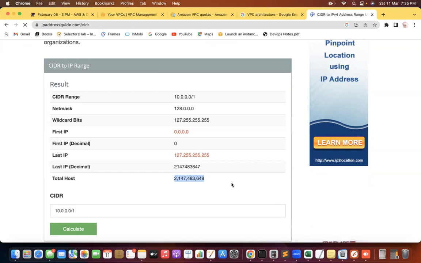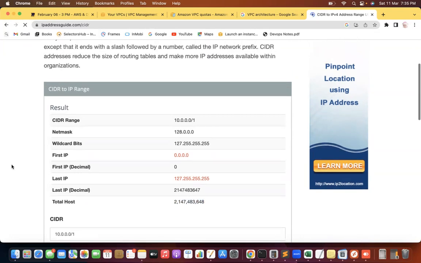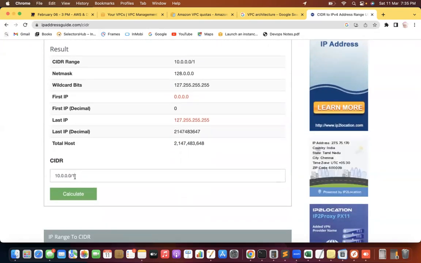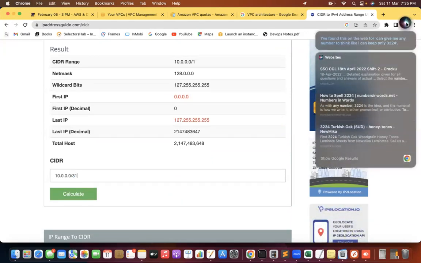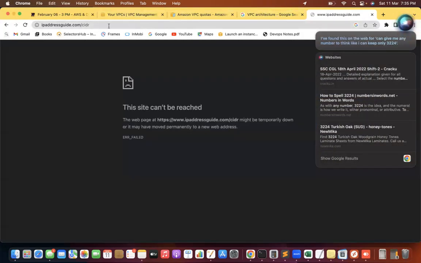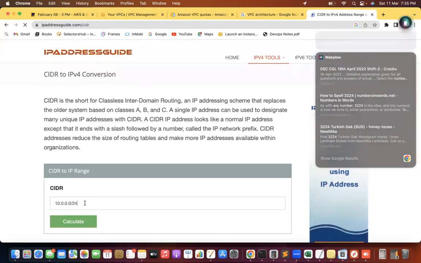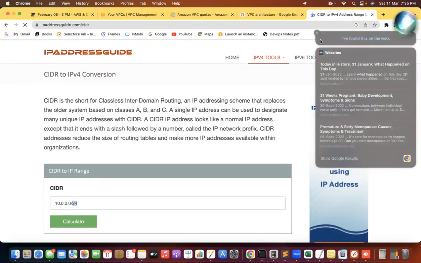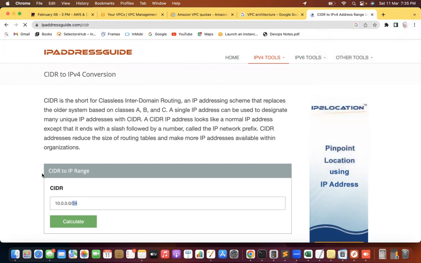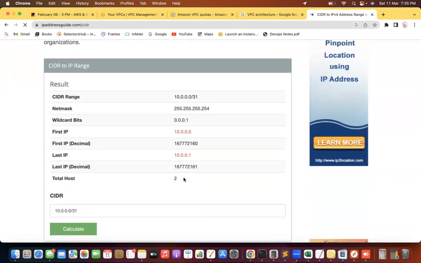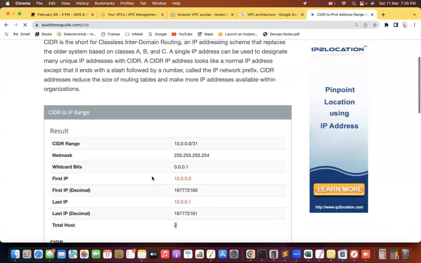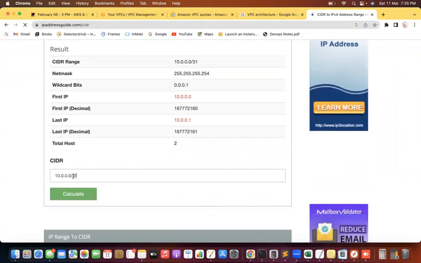You guys can use it for your resources. Guys, we can give any number. Don't think I can give only 32, 24 like that. No. Suppose I give 31. Let me make it 31 and click on calculate. Now see how many IP addresses we will get. We are getting 2 IP addresses now. Suppose I make it 30, click on calculate, we will get more IP addresses.